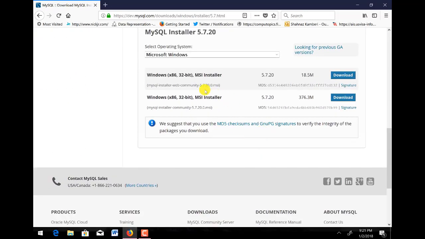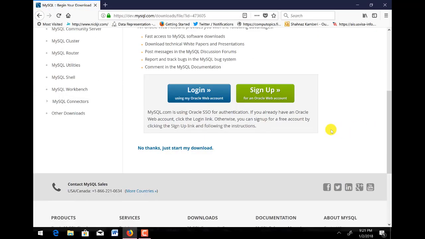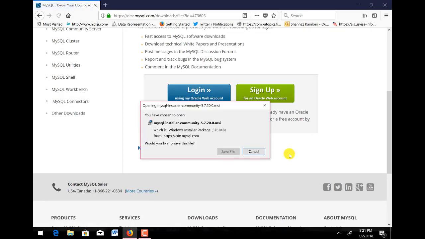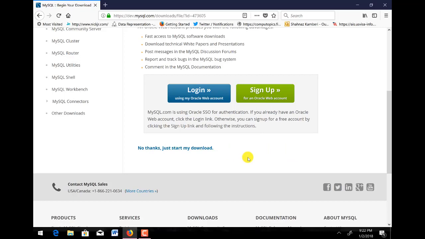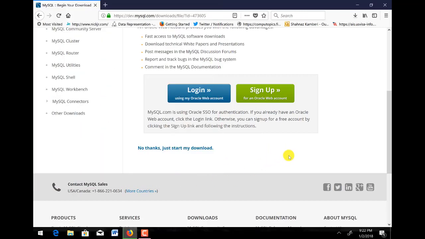Scroll down. Of the two options of the installers, you're going to select the larger file size one, the second one, and you're going to hit download. Then just click no thanks, just start my download on the next page. And the installer is an MSI file. You're gonna go ahead and hit save.